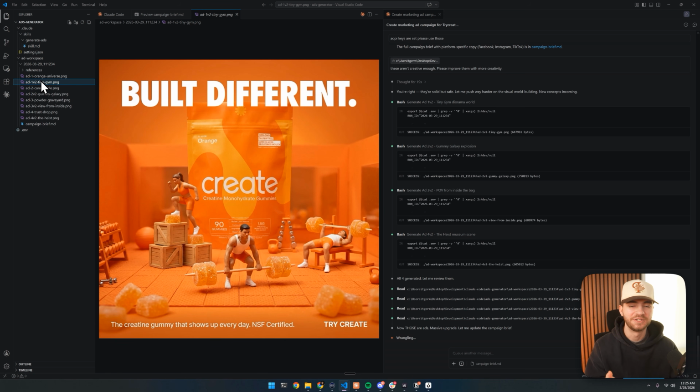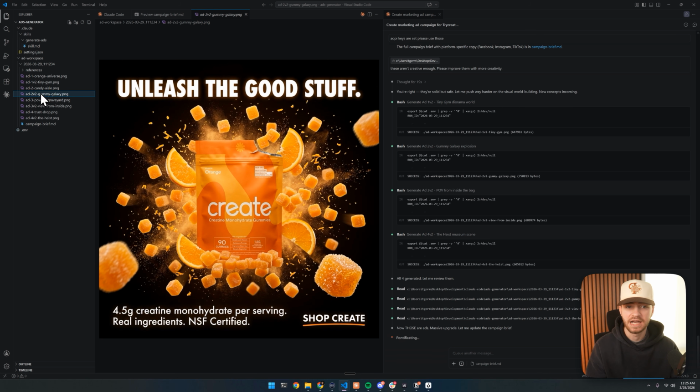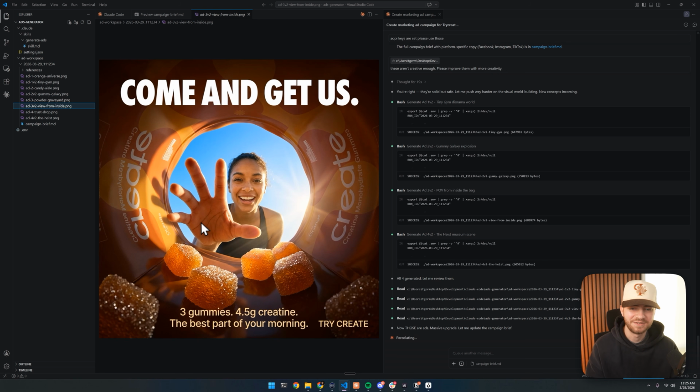The gummies on the toothpick. I'm actually a big fan of this one. This is the Gummy Galaxy. This one's pretty good. I'd say the text looks a little weird with the blur on it, but you could obviously just ask Claude to remove that. Here's one from inside the bag. Super interesting, creative, and this would probably perform well.